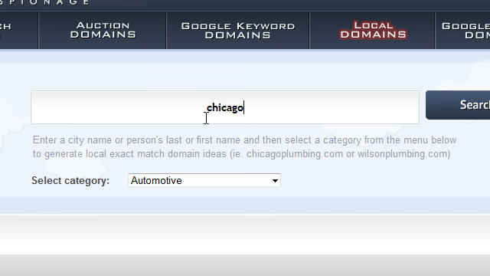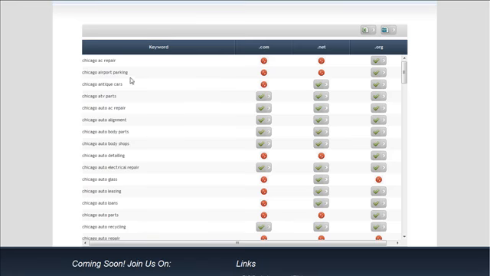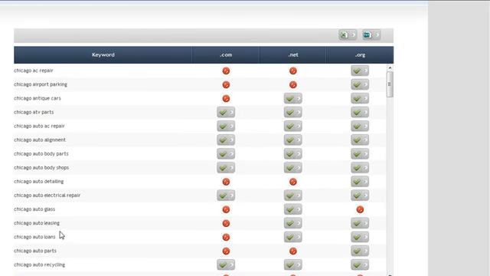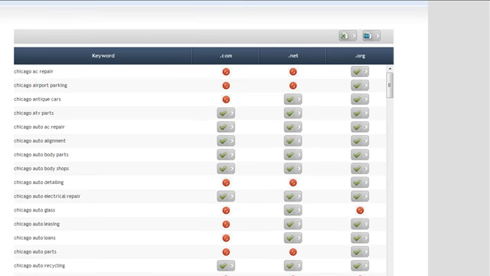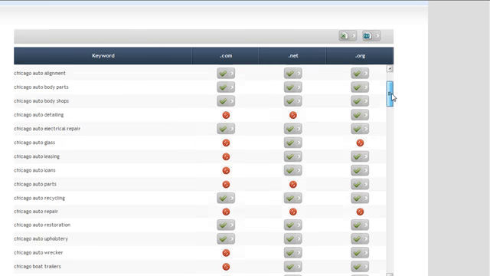So let's just go ahead and do that. Chicago, we select automotive from the category. It's going to go out and check the domain. So you can see that a lot of these are available. Chicago Antique Cars, Chicago ATV Parts, Chicago Air Condition Repair, Airport Parking. So basically we just have different kinds of businesses and categories of businesses, and we add the local element to the front of it. And then you can check availability there.